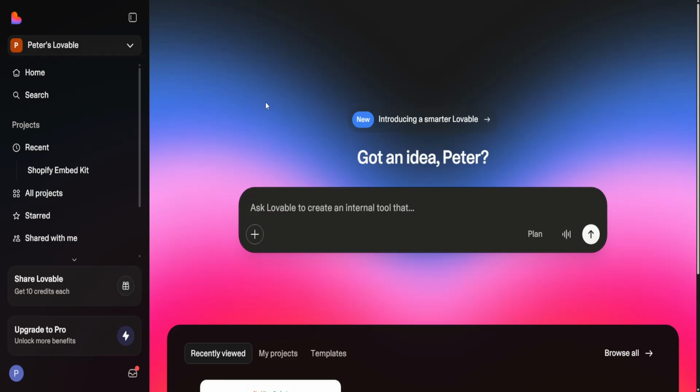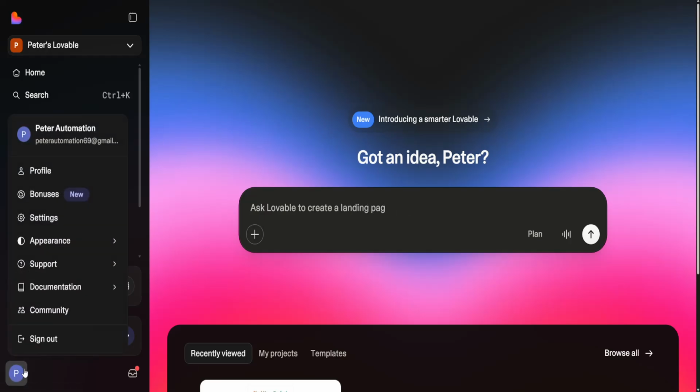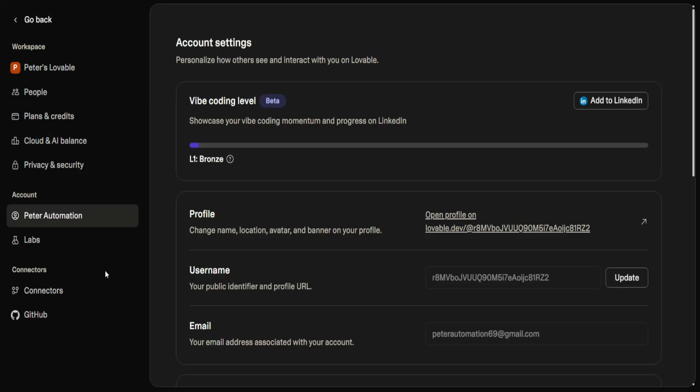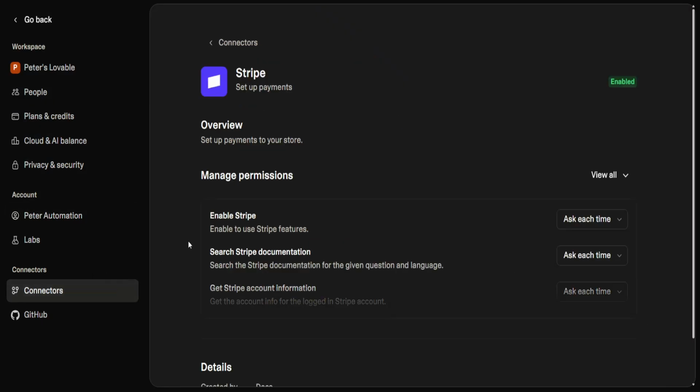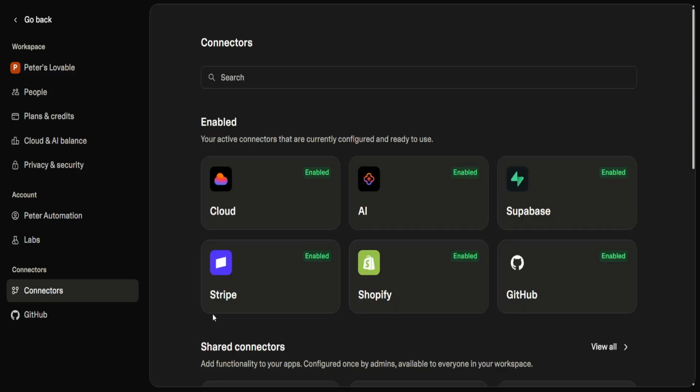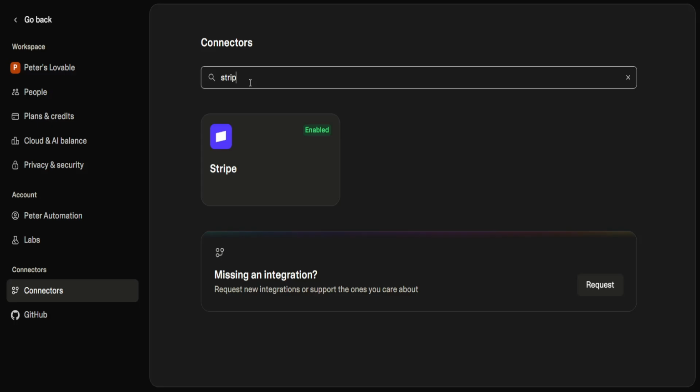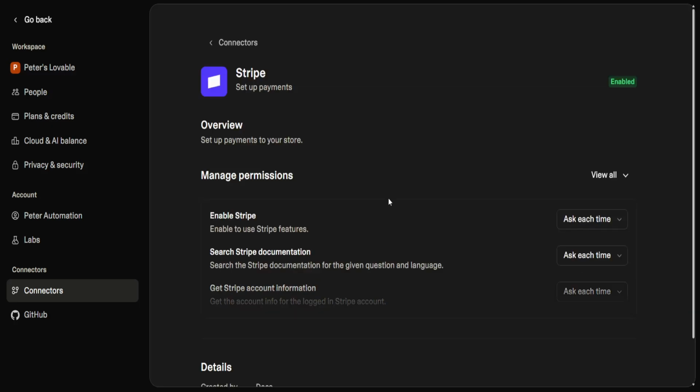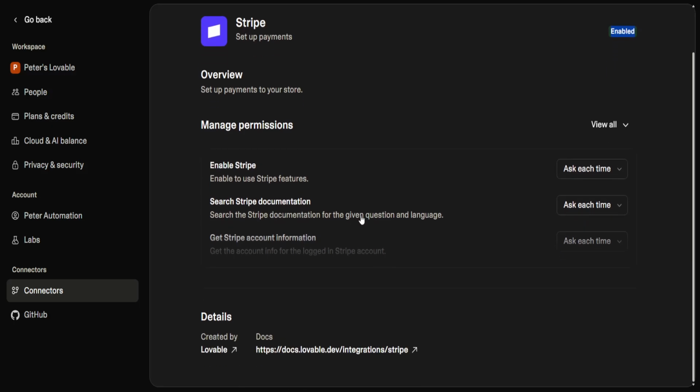How to add Stripe to Lovable and how to accept Stripe payments. First, you want to load up Lovable, click on your icon in the bottom left, then go into settings. Now from here, we will select connectors and you just want to find Stripe here. So search for Stripe if you don't see it, click on it and then make sure it is enabled.